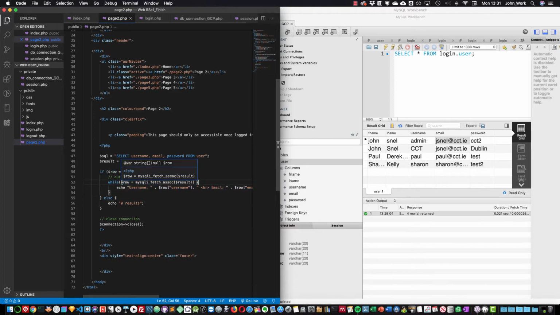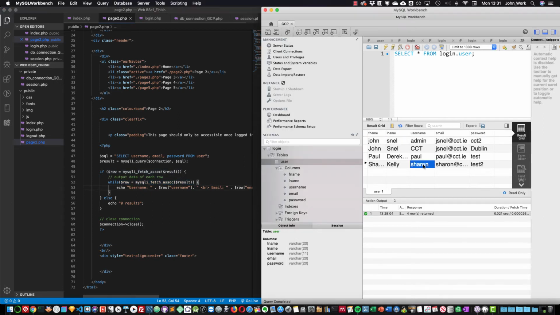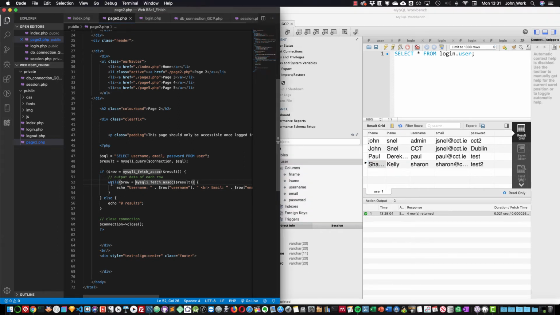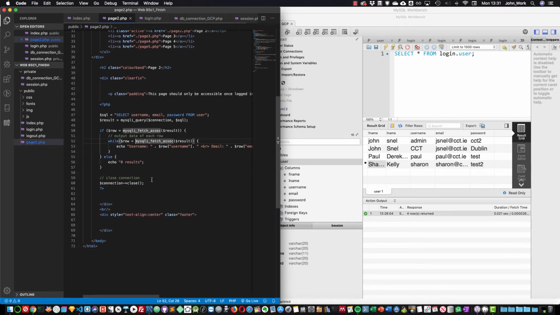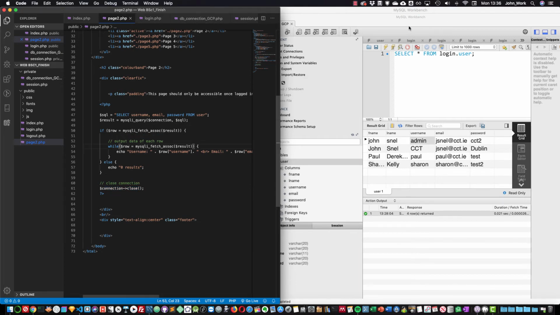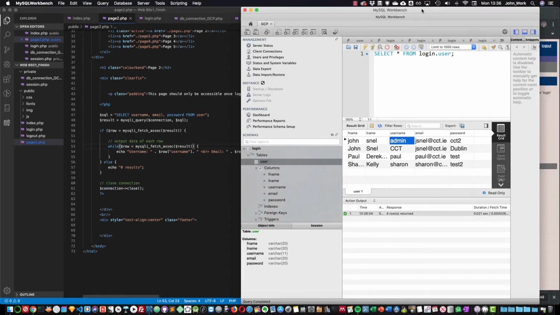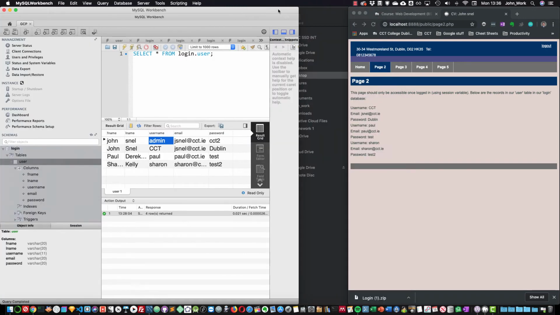So this while MySQL fetch assoc, what it does is it increments every single time, so it does that itself. Okay, and once it comes to the end of it, and it sees that it has no following records, it then will break out of this while loop, and it will come out of this if statement and then close the database connection.